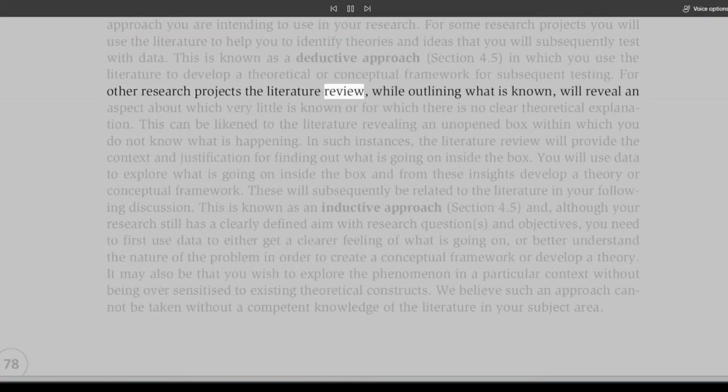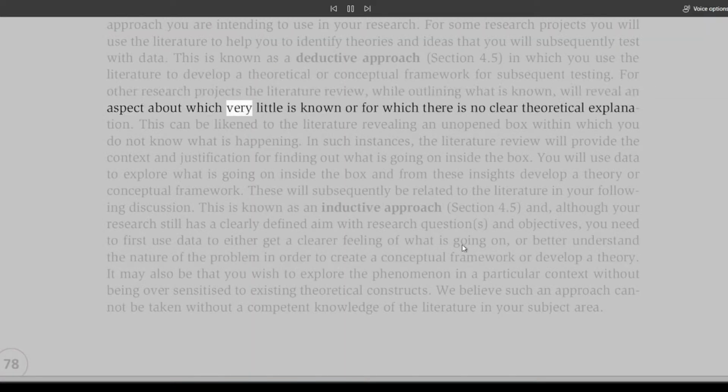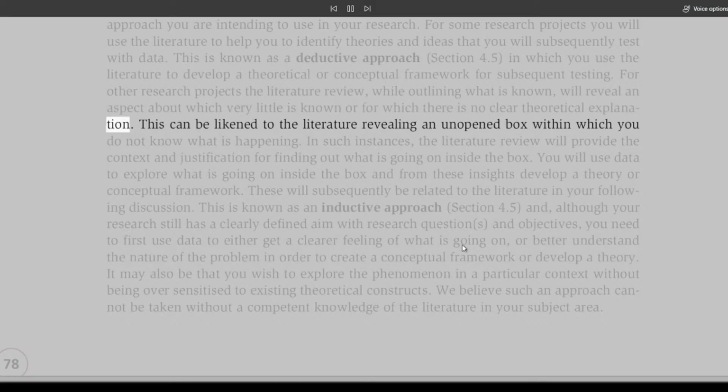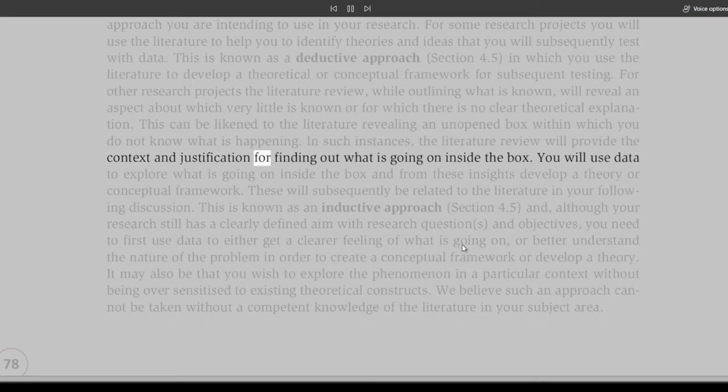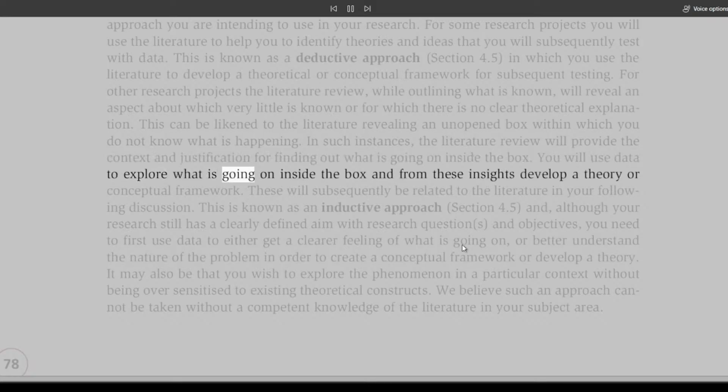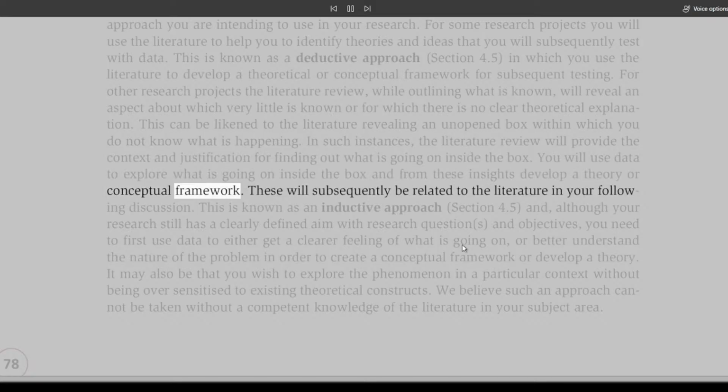For other research projects, the literature review, while outlining what is known, will reveal an aspect about which very little is known or for which there is no clear theoretical explanation. This can be likened to the literature revealing an unopened box within which you do not know what is happening. In such instances, the literature review will provide the context and justification for finding out what is going on inside the box. You will use data to explore what is going on inside the box and from these insights develop a theory or conceptual framework. These will subsequently be related to the literature in your following discussion.